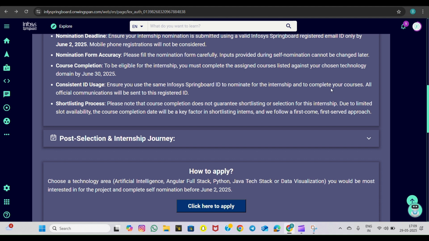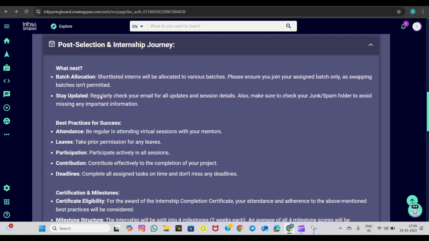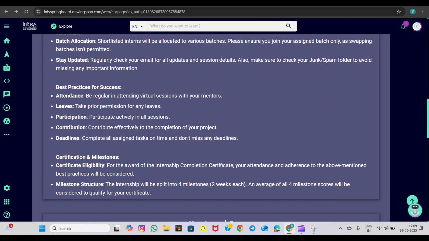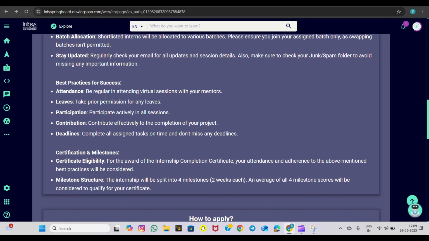Shortlisting criteria. Completing the courses does not guarantee selection. Shortlisting is based on first-come, first-served basis. Timely course completion. After getting selected, you will be placed into a batch. Batch swapping is not allowed. Stay alert for emails, including spam or junk folder.